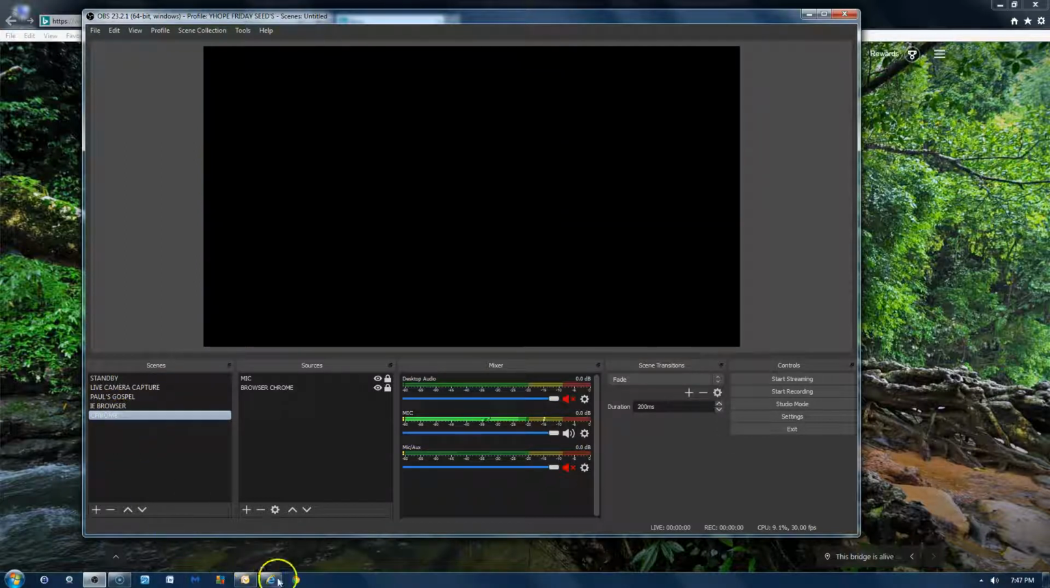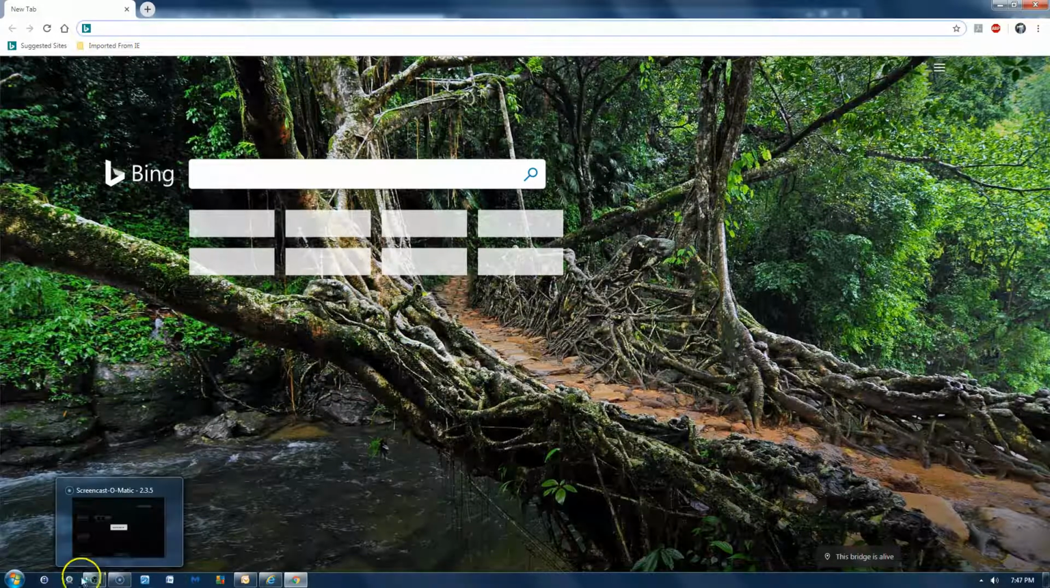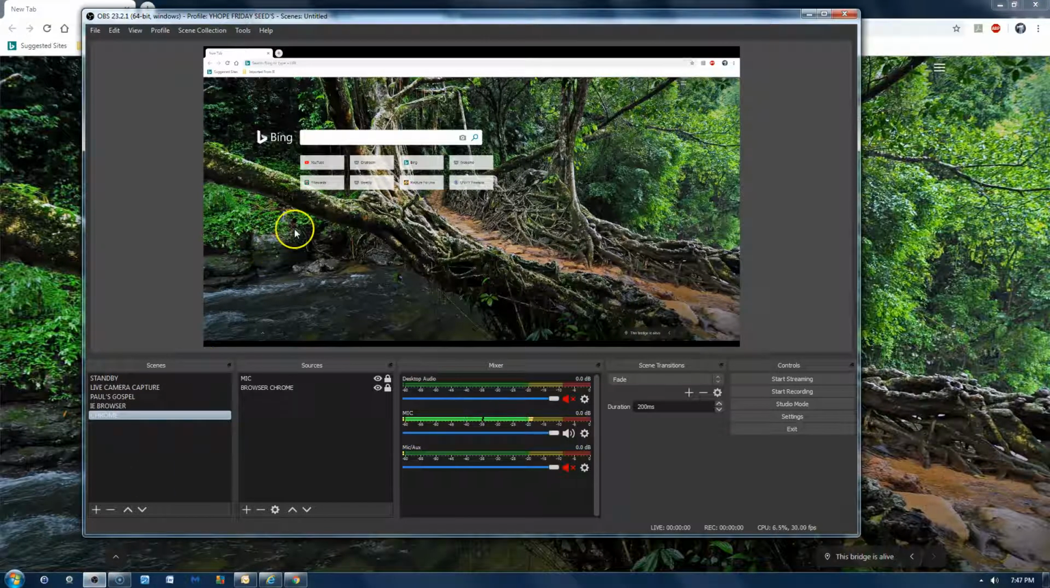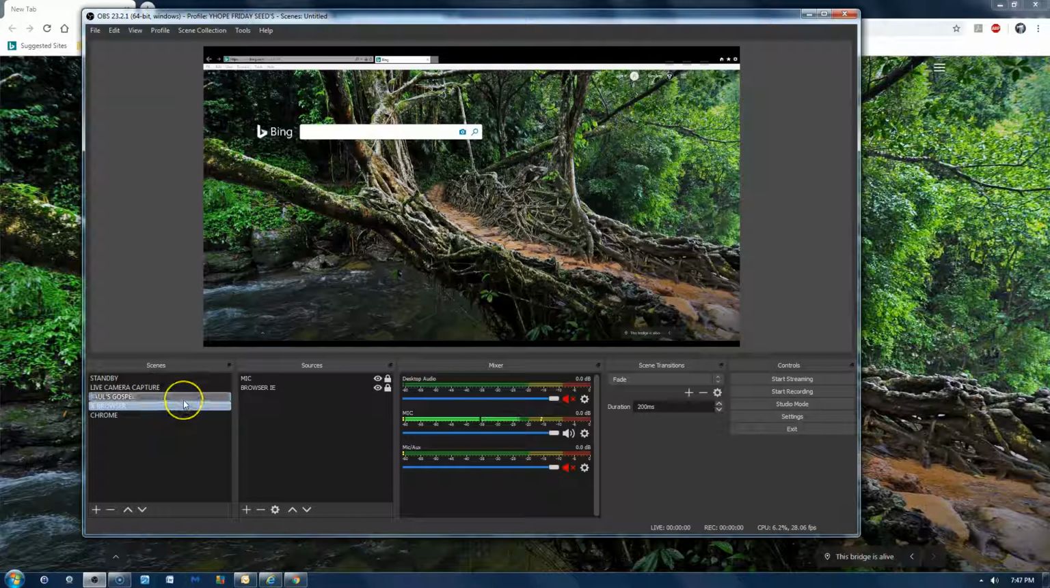If I go to Chrome and click on Chrome and bring it up, and once it pops up, it'll be the same. Yep, see? And I go back over here. There's my Chrome. So you see my IE and Chrome, because I use Bing, not Google. I like to use Bing.